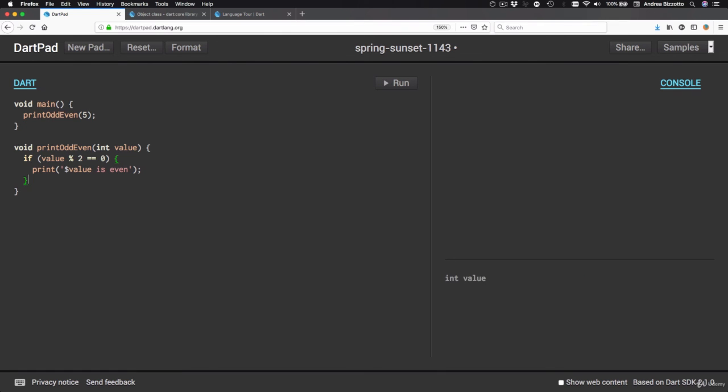So over here, I'm going to type in else and then open and close curly braces. And inside here, I can type print and then within single quotes, $value is odd, like this. And now if I run the code again, the console says that 5 is odd. And the way this works is that the code inside the else statement is executed if the Boolean condition evaluates to false. Okay, so let's continue in the next video.